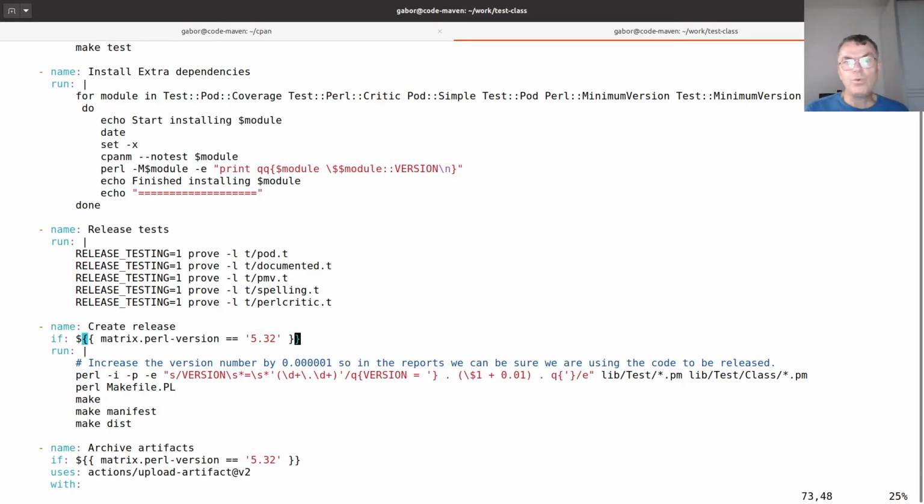This here I only run on one of the versions of Perl, so I don't need 3 separate parallel jobs for 3 versions of Perl. I don't really need that. I just run it on one of them. I picked 532, it doesn't really matter.